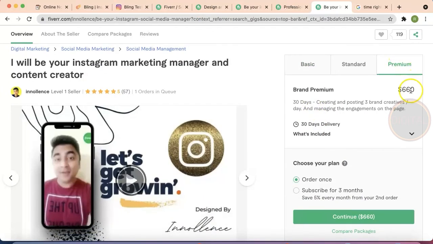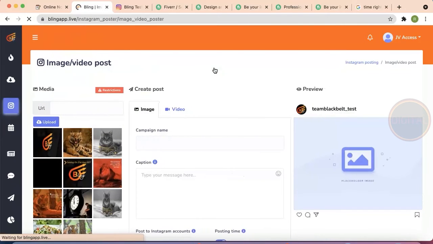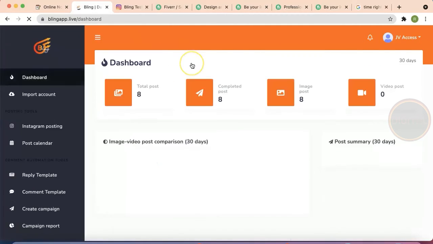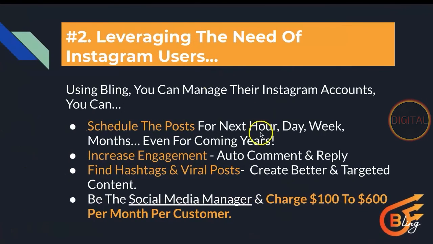And the premium option is $660, where the person will be creating 3 posts per day. 3 into 30, that is 90 total posts he is going to create in a month for one customer, and he's going to charge $660. And to create a post, it hardly takes 60 seconds inside the create post option of the Bling app. So you can see this app is wonderful. You can utilize it to your benefit by creating content for yourself, for others, and you can charge them heavily, and you can make money by leveraging the need of these users.